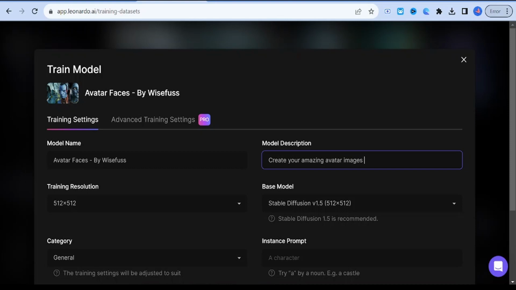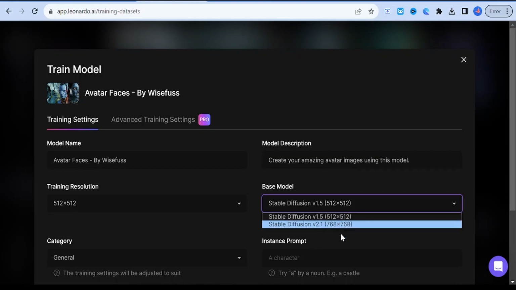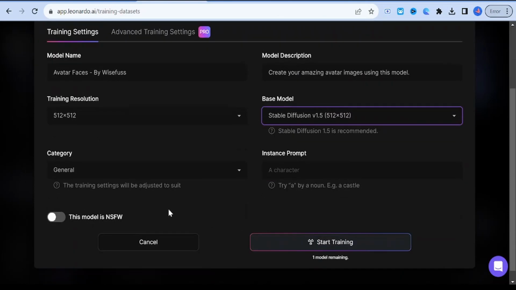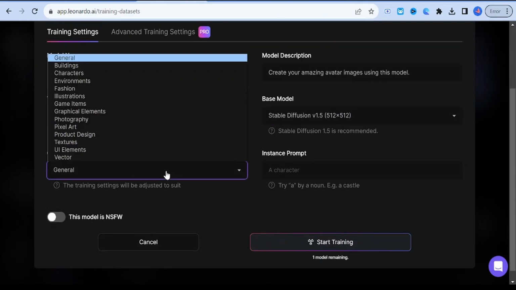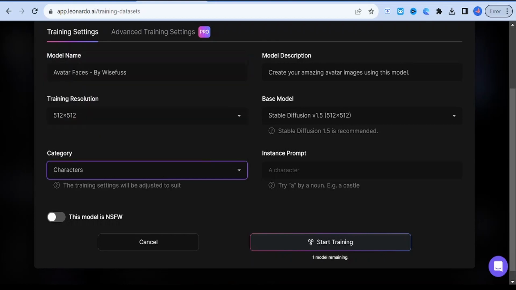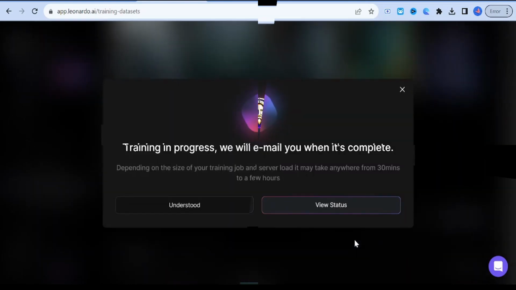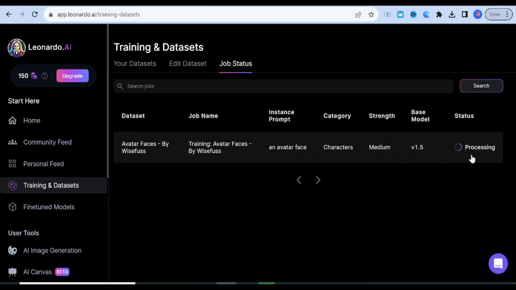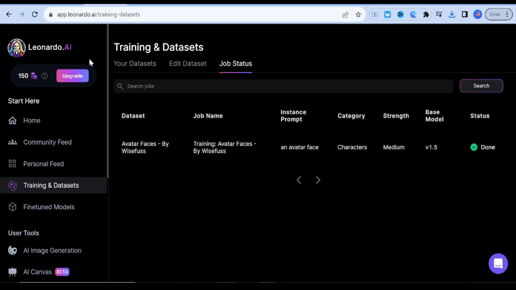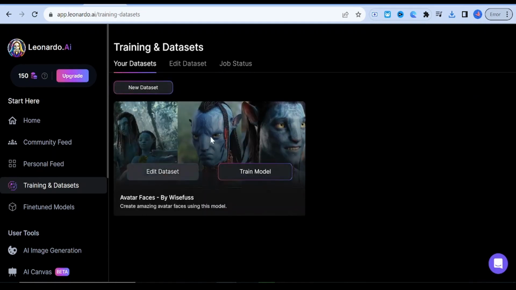While some advanced settings are yet to be launched, you can select between two aspect ratios, 512 by 512 or 768 by 768. Choose the category that suits your product. Click on Train Model and keep your eyes on your inbox for that completion email. Now see, it's done. Now you can go to your datasets tab and see your model.